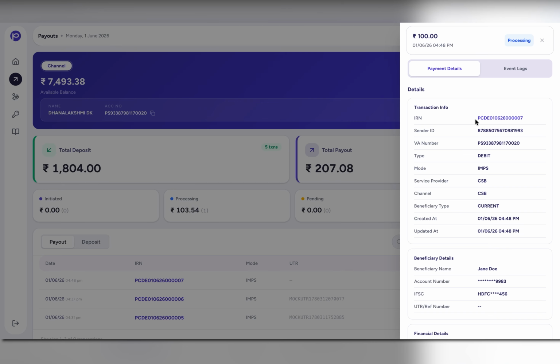So you can see here that this payment got successful, with event logs: initiated, processing and success. A mock UTR will get generated once the payment is successful. Okay, so we will be deducting the money from his wallet, and in this card you can see the total successful payout, the initiated payments which will be in success status.